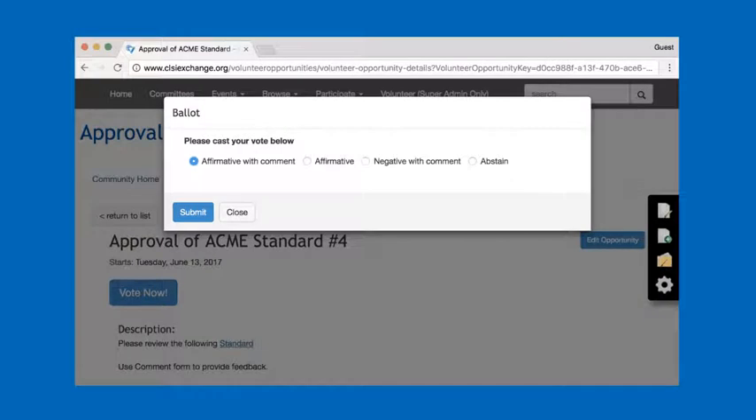In addition to submitting comments via email to vote@clsi.org, voting members will be able to submit their vote directly from the voting homepage. Simply click Vote Now, select the appropriate voting option. Please note, comments must be submitted with any reject vote, and then click Submit.